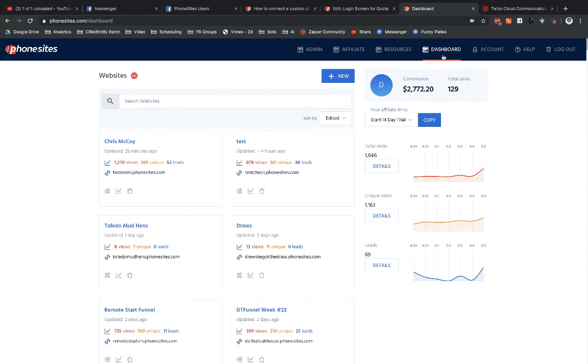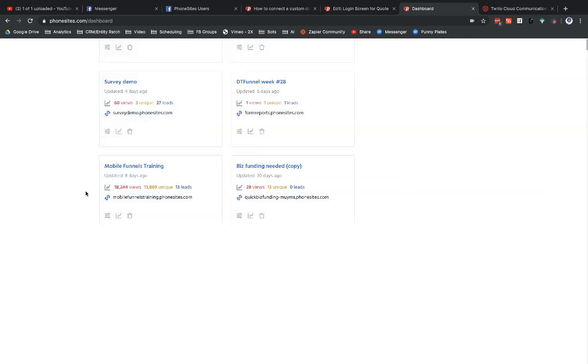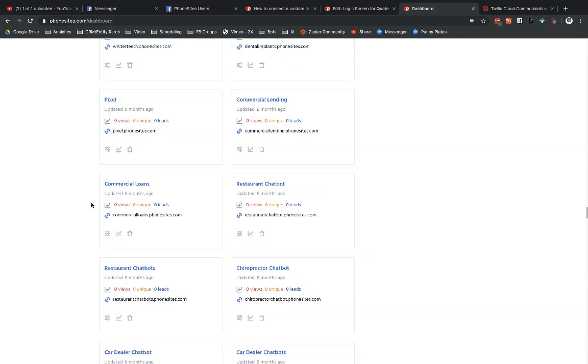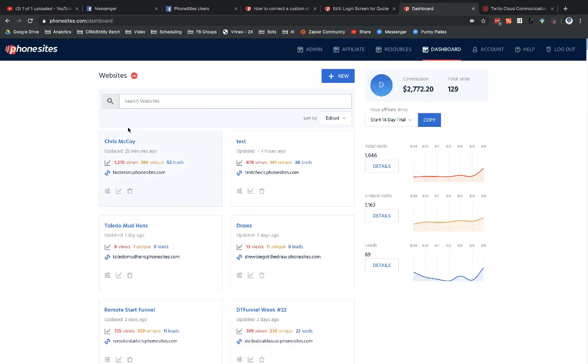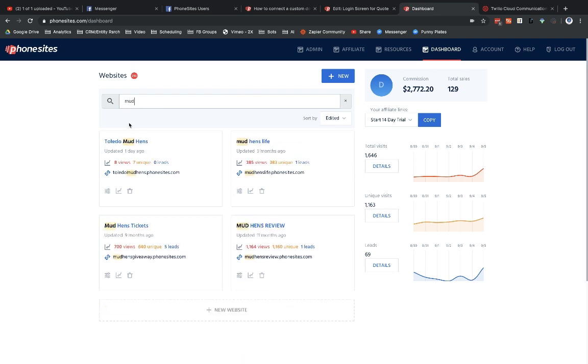So when you're on the dashboard page, you're able to search for any of the funnels that you've created in the past, just using a name that you would have given your funnel. So for example, if Toledo Mud Hens, if that was buried way down the page, you could do a search for Toledo Mud Hens. So let's say that I don't remember the exact name, but I remember it's Mud Hens. So I just put in Mud Hens, right?